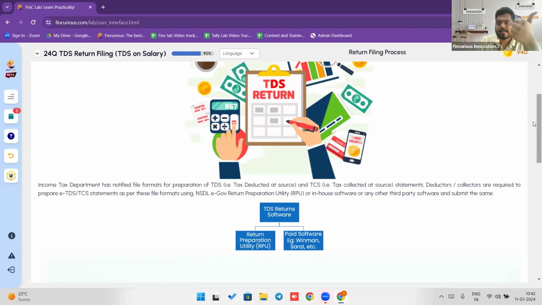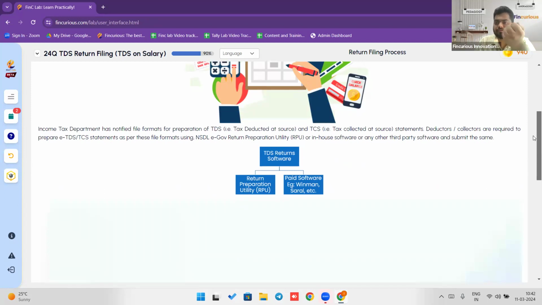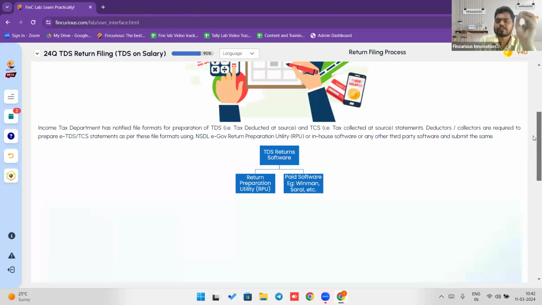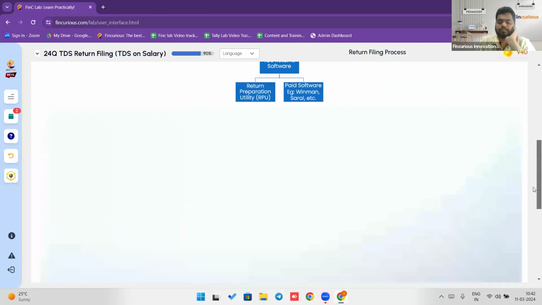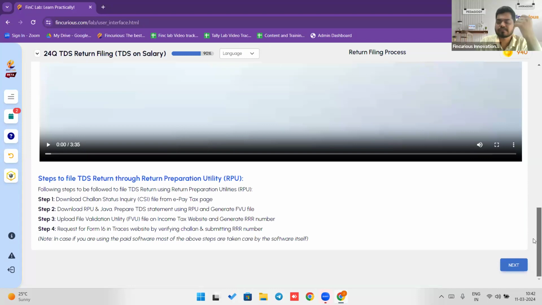I'll explain what RPU is. RPU is nothing but the short form for return preparation utility. So for preparing a return, a utility or a tool is required, and that is called RPU. So what are the steps to file the TDS return using this RPU? There are 4 steps. What is step 1?